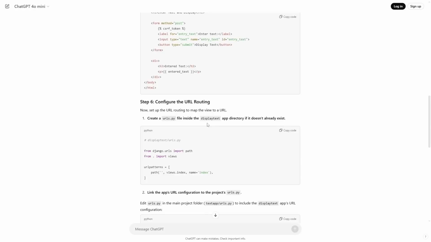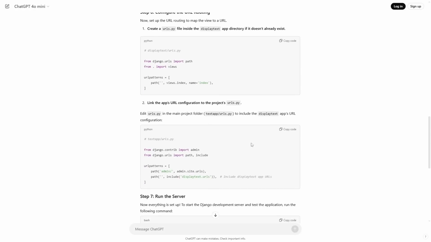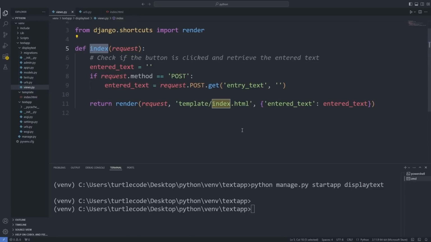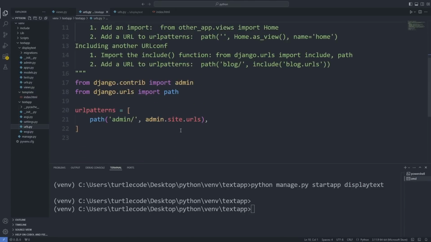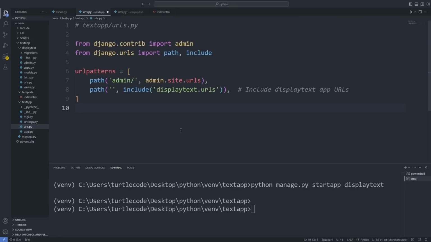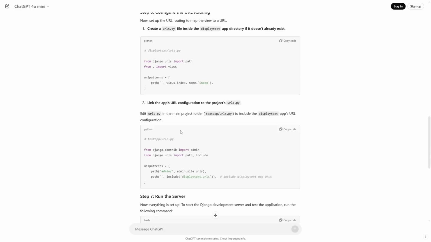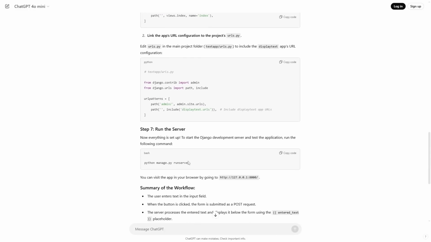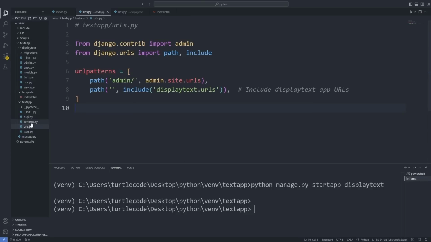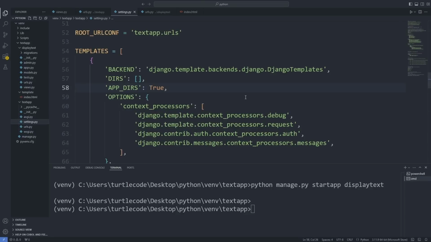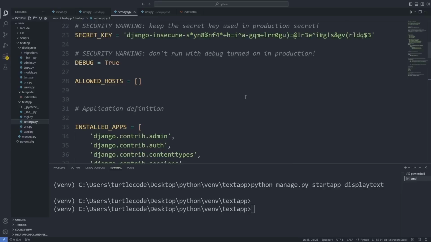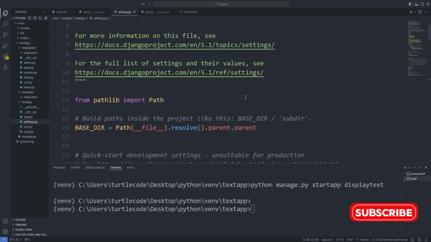In the main project's urls.py file, I need to make a modification. If no path is specified while accessing the website, all routing will be handled by the urls.py file in the DisplayText folder. Finally, I will run the application. But before running it, I need to modify the settings.py file. This is because the main project doesn't know where the index.html file is located.